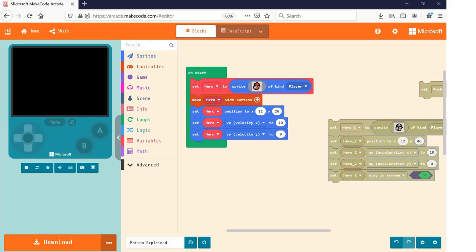Alright, on my MakeCode Arcade, I have a hero that's in red color, and I have set the velocity x to 10 and velocity y to 0. So my red hero will move along the x-axis to the right, because Vx is a positive value. It will not move up and down because our velocity y is set to 0. So our red hero is moving at a constant speed of 10 pixels per second to the right.